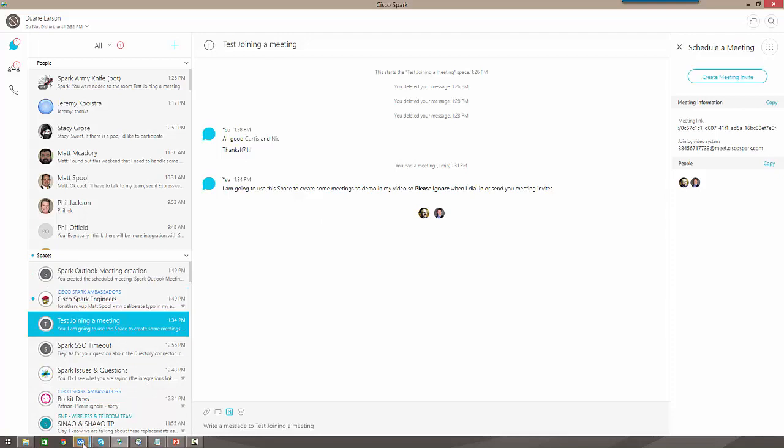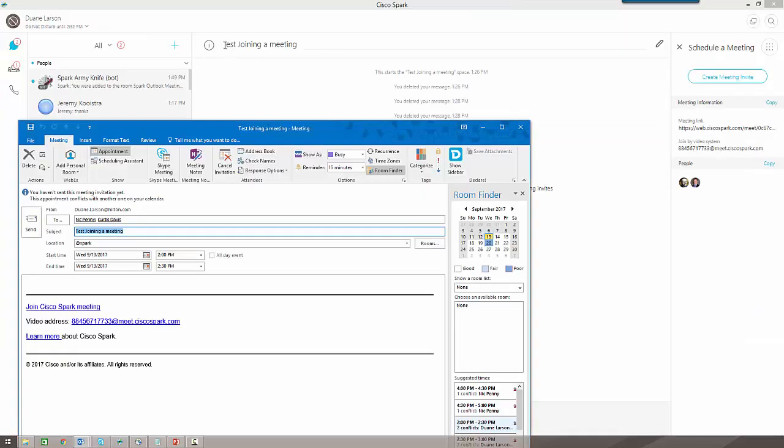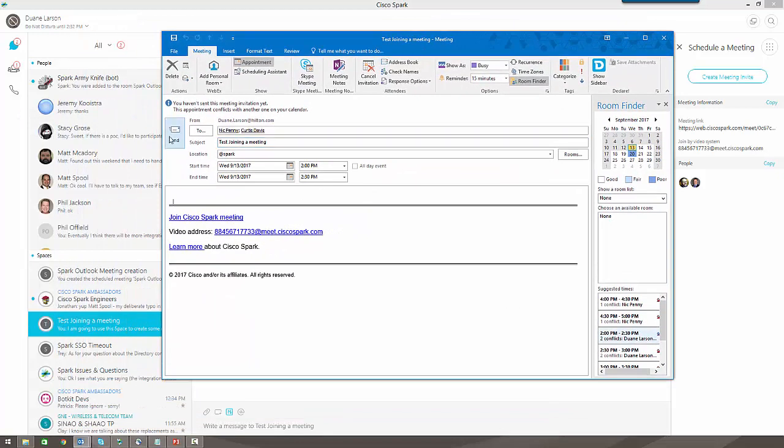this just popped up in Outlook. So everything's been pre-populated. The people that were in the Spark space are already in this request. The Spark space is called test joining a meeting. Notice that it already went ahead and added that to the subject line, and it already added in at Spark. So everything is there. All I have to do is click send.